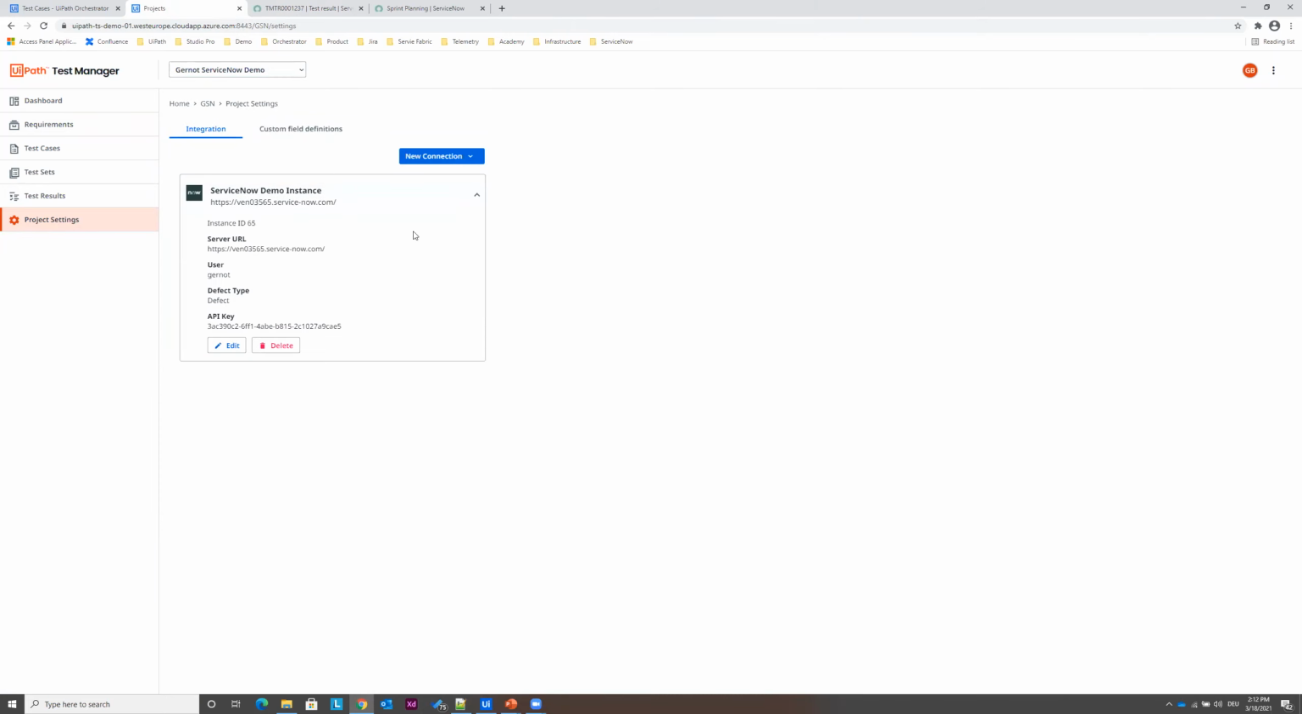And I have defined a connection here. So you can select to add a connection here from the new connection menu. And this is the connection I created. So the things I need to provide here is the URL to my ServiceNow instance. I need to provide the user I want to use for ServiceNow to log in there. An important thing is which artifact type to use in ServiceNow to create a defect.